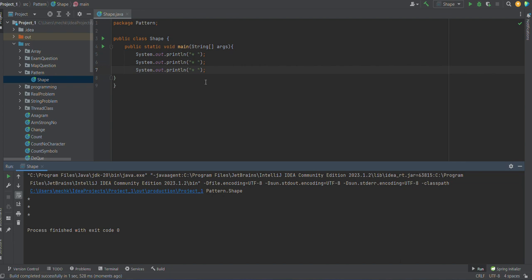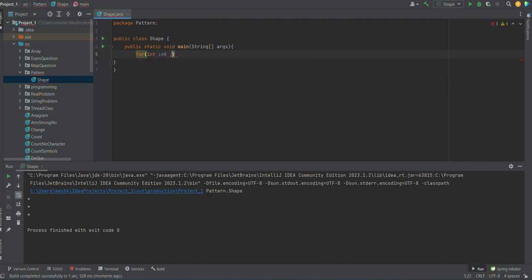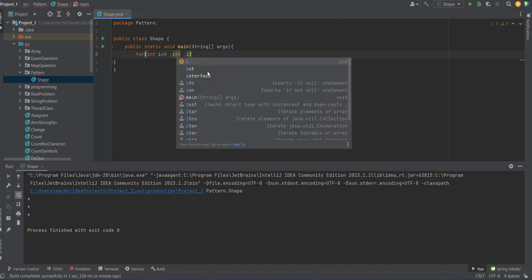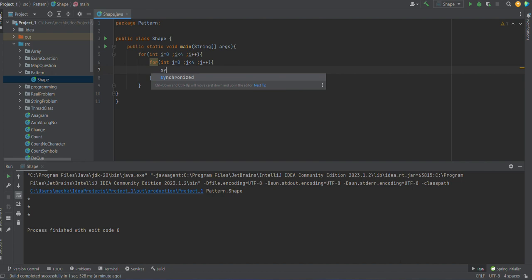Now we can use an easy way to draw a pattern. The first pattern we can draw is a square or rectangle. So we can go for a for loop, starting from i equals 0 to i less than 4, i plus plus, and then again another for loop, starting from j equals 0 to j less than 4, j plus plus. So giving this, now simply write this out.